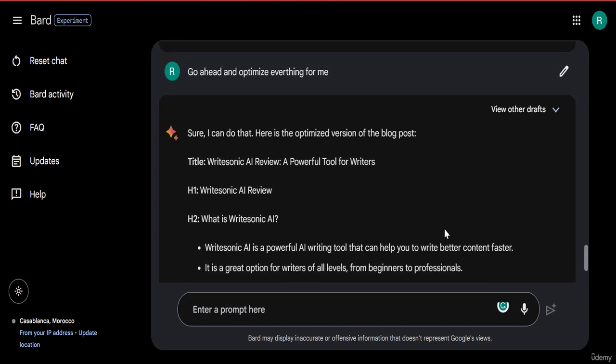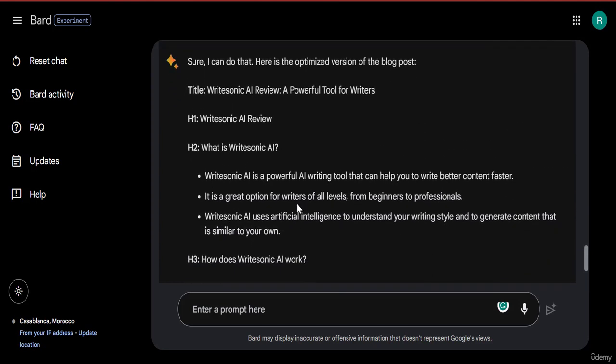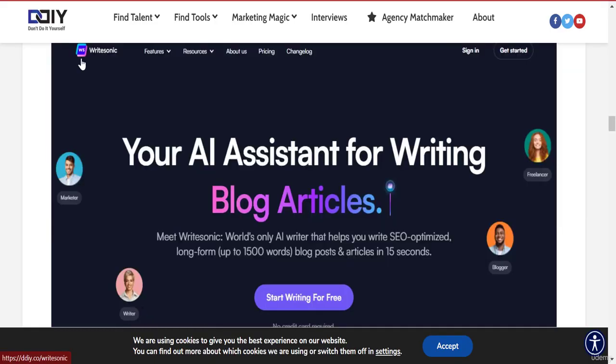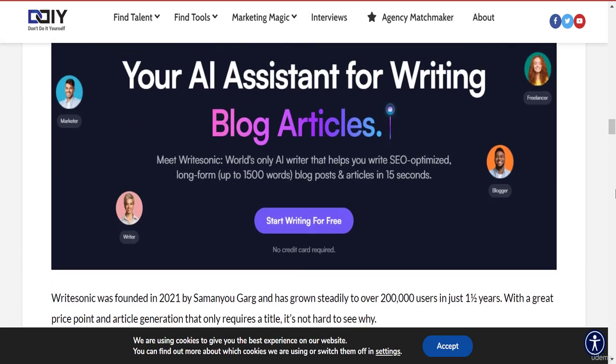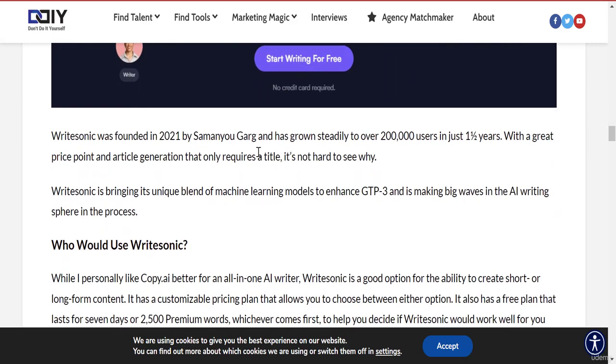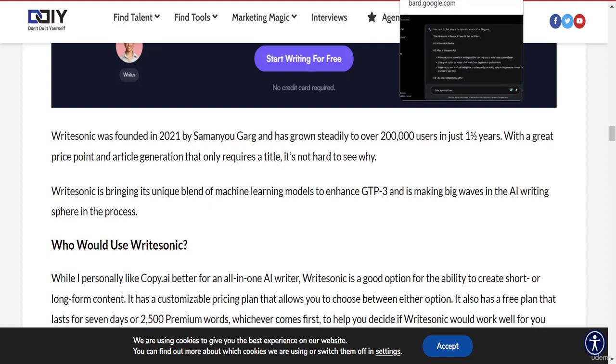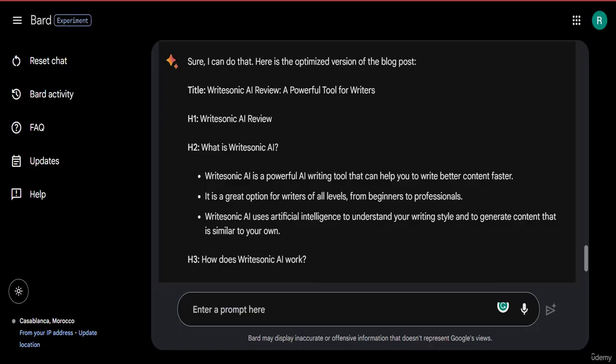Even the H2 tag, for example, if I scroll down, actually I can click and it will direct me down to the text. It says over here, Rightsonic was founded in 2021, has grown steadily. Now, all this information is good, but it's not really important enough to make a person think twice. I got to know that Rightsonic was founded in 2021. No one cares about that. People care about what the tool can do.